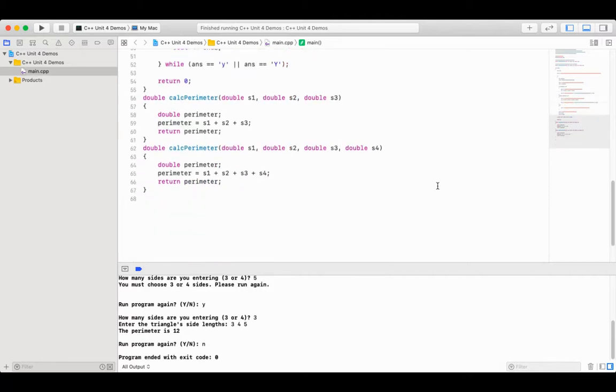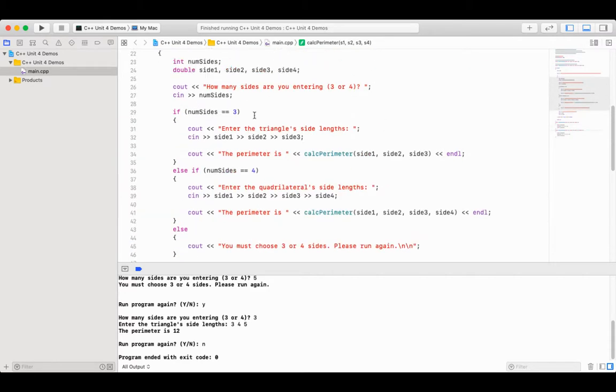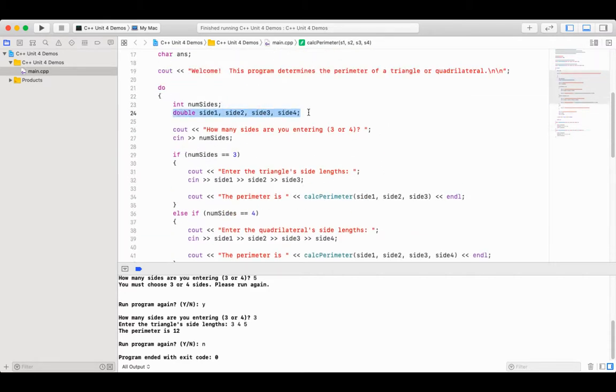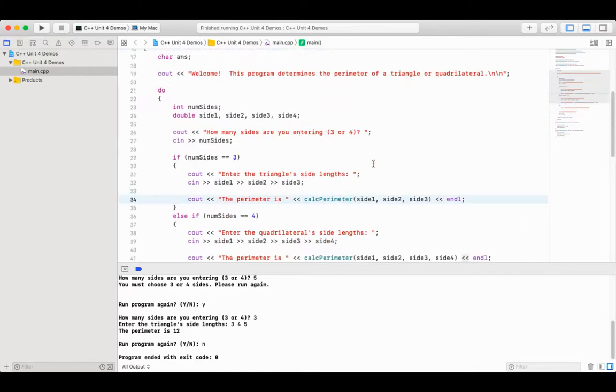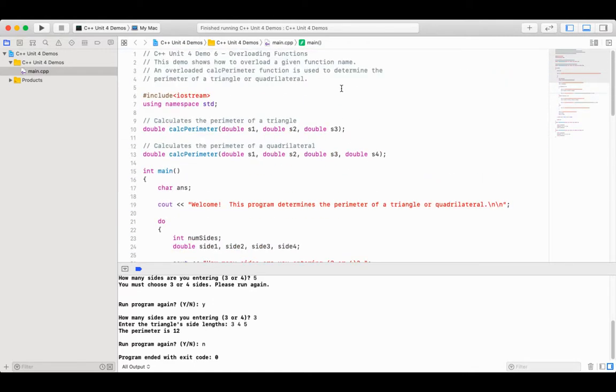Other things to keep in mind is when you're writing the function definition, make sure you're using the formal parameter names like we have here, S1 through S4, S1 through S3. And those are distinct from these variables in main that are holding onto the user's input that we ultimately plug into each function. So this should be a good demo to get you going for the coding assignment with overloading. Definitely take some time to run this one and even modify it a little bit too.